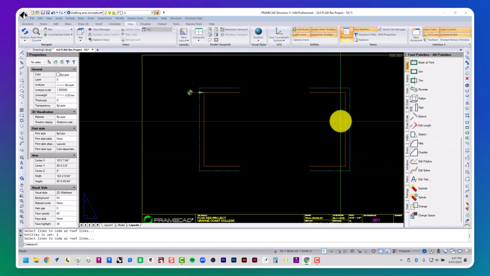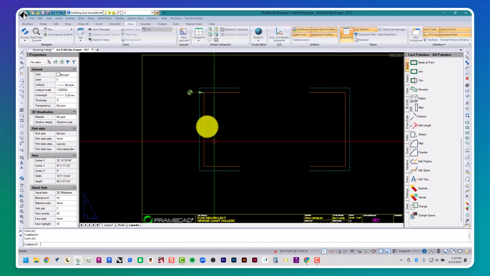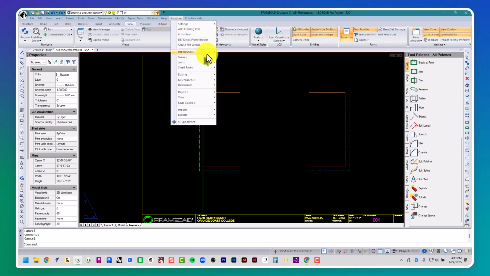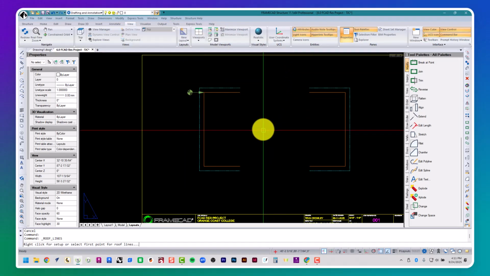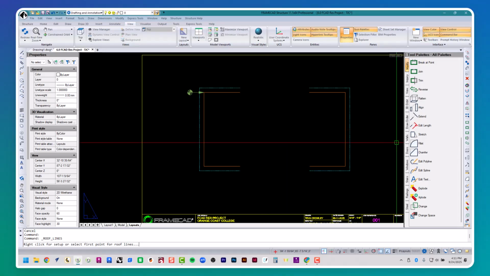We need to use the CRL create roof lines command to draw and code our roof lines automatically. We're going to initiate the CRL create roof lines command: structure, trusses, layout, CRL create roof lines. We need to define a roof line by 3 points. The first 2 points define the roof width and the orientation of the trusses, while the third point determines the extent of the trusses and the roof length.